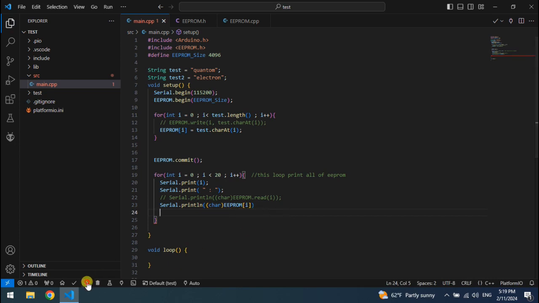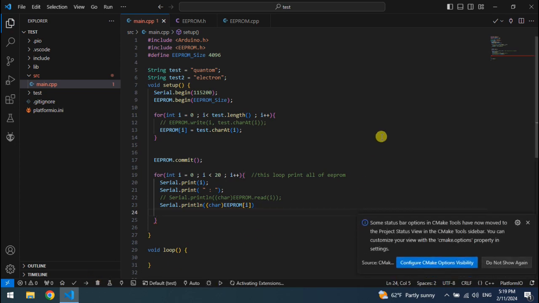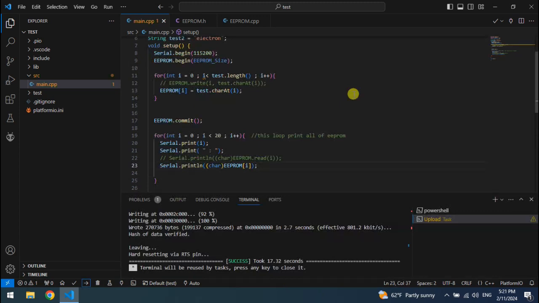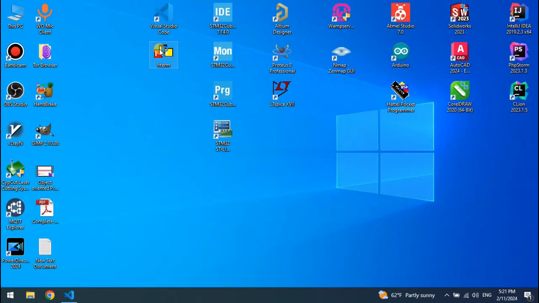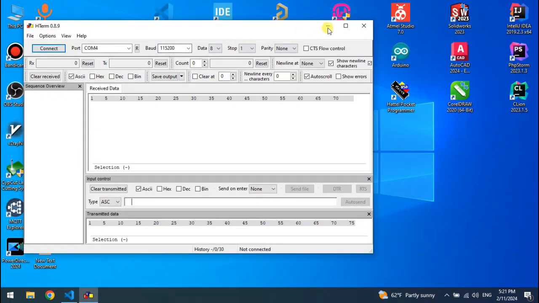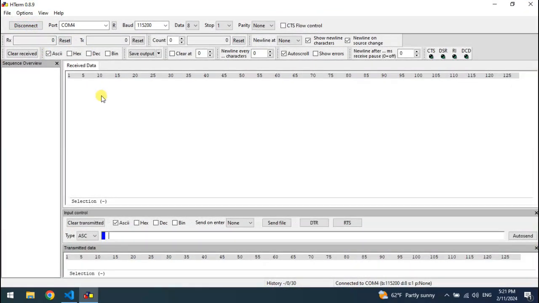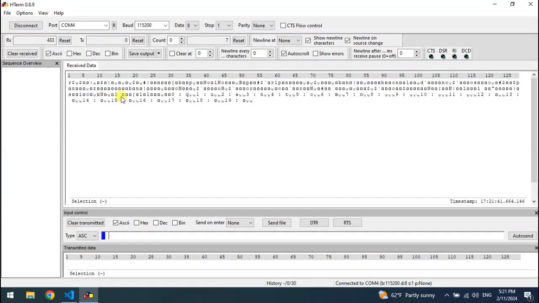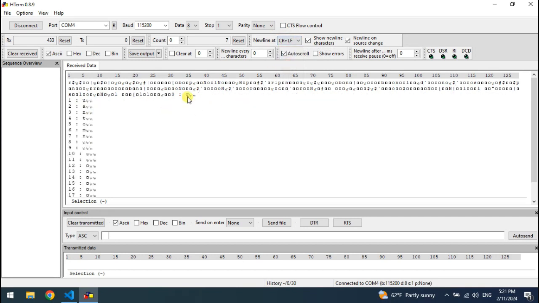Upload your code. When finishing the upload process, open your serial monitor, connect to NodeMCU and reset your NodeMCU, and here you can see the quantum word string characters.